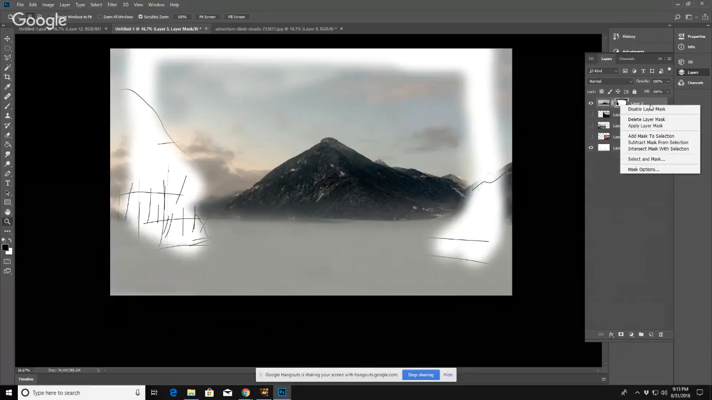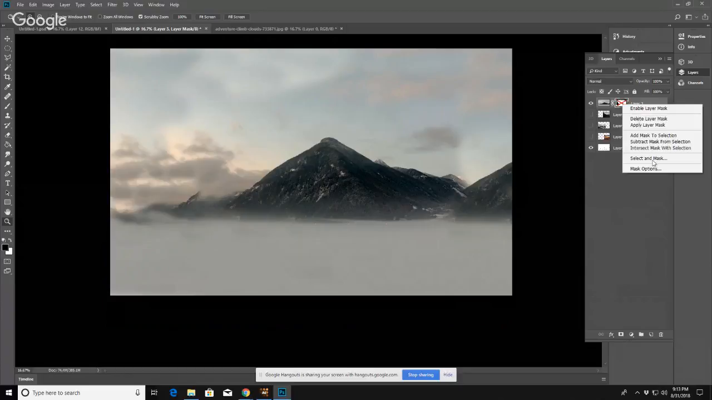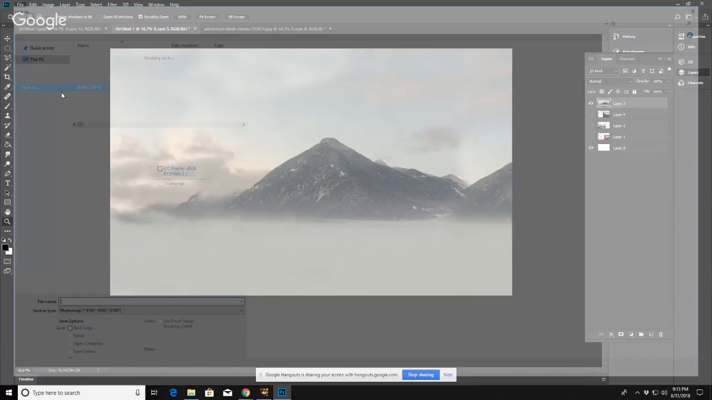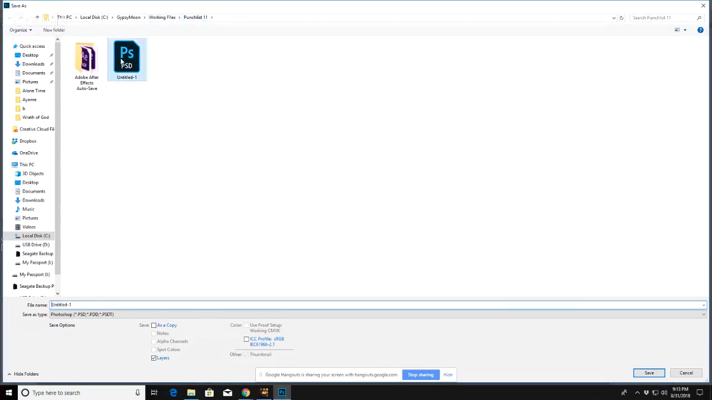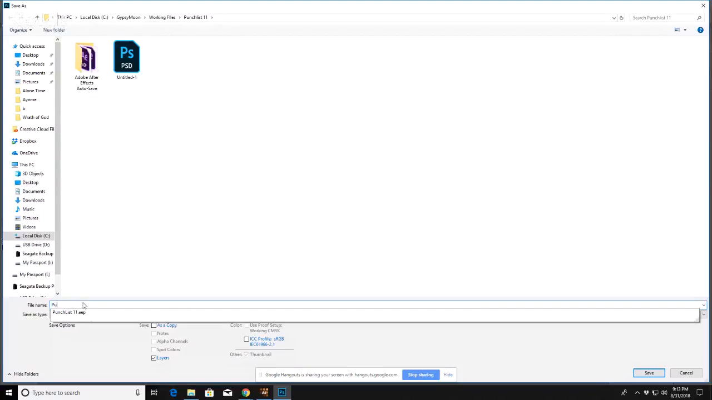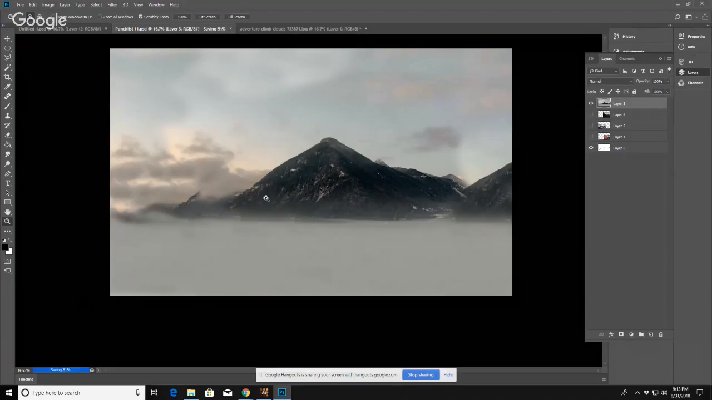So I'm just gonna remove that. I don't need that layer mask now. We're gonna go ahead and save this because it's always smart to save your work. So I'm gonna save that. We're gonna call this punch list load. There we go. And so I think we got to get started here.